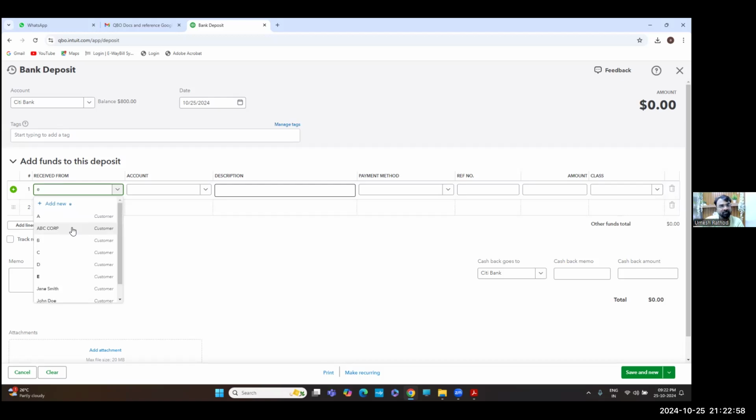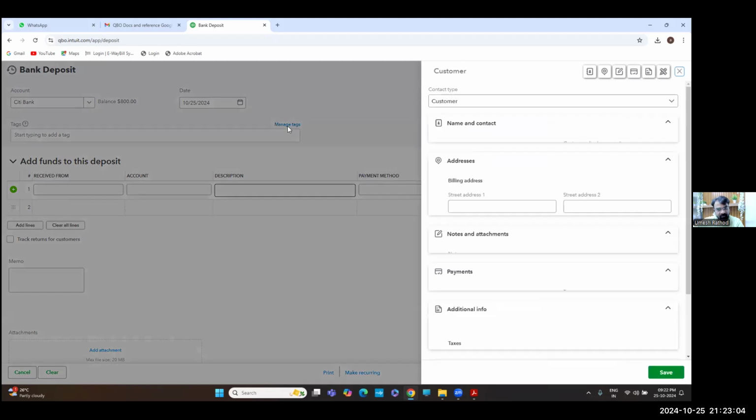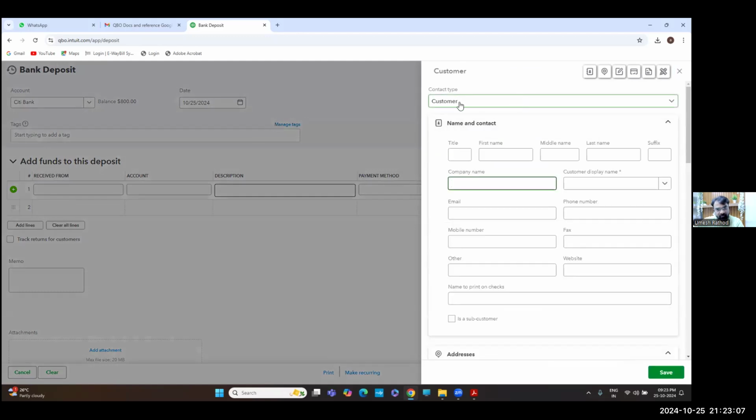Just write any name, Mr. Ajit Ganesh. Sir, we will have to create a new one, right? Yeah, you need to create a new one. Click on it, and here you have to select employee, not customer or vendor.